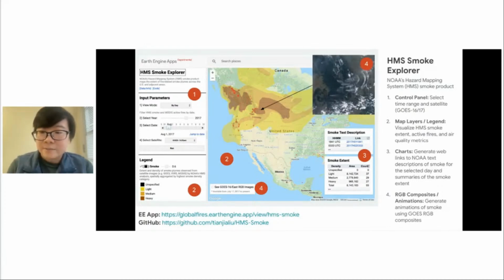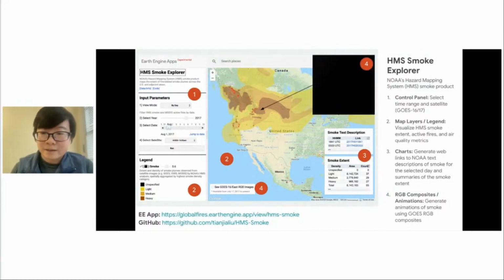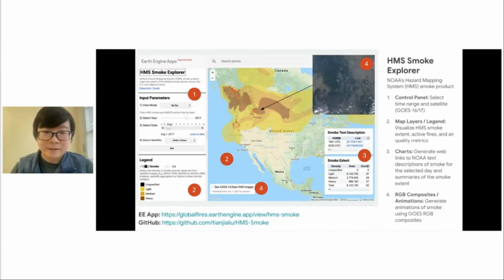Users can then generate animations of the daily evolution of smoke plumes on the fly using the GOES imagery that's already available in the Earth Engine public data catalog.